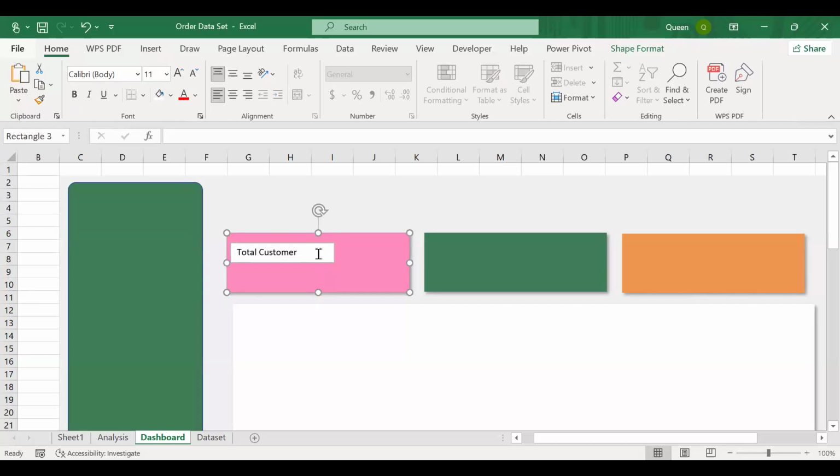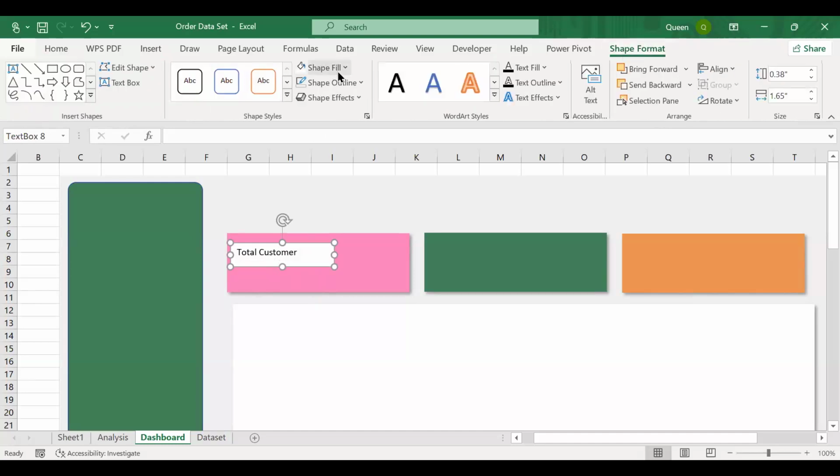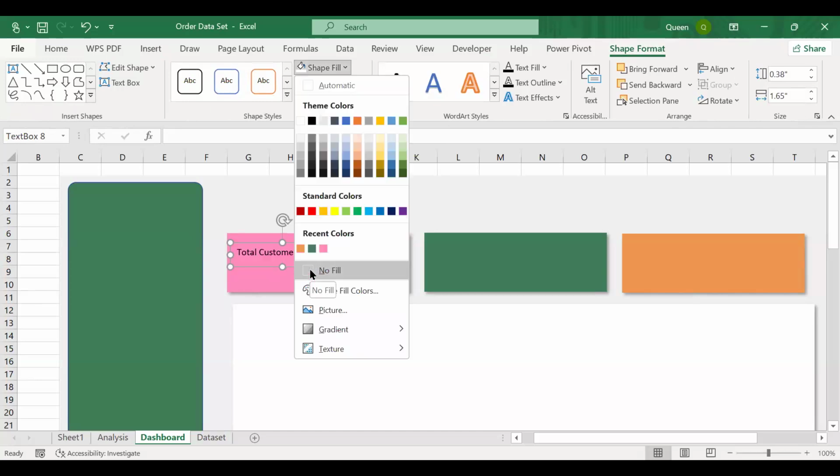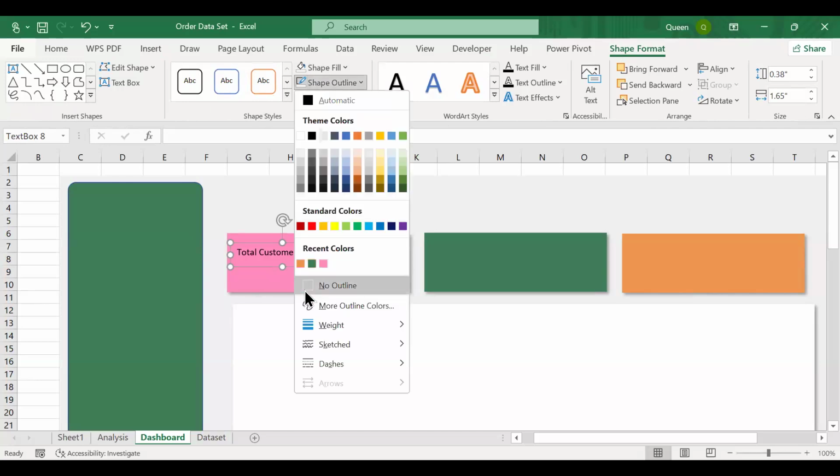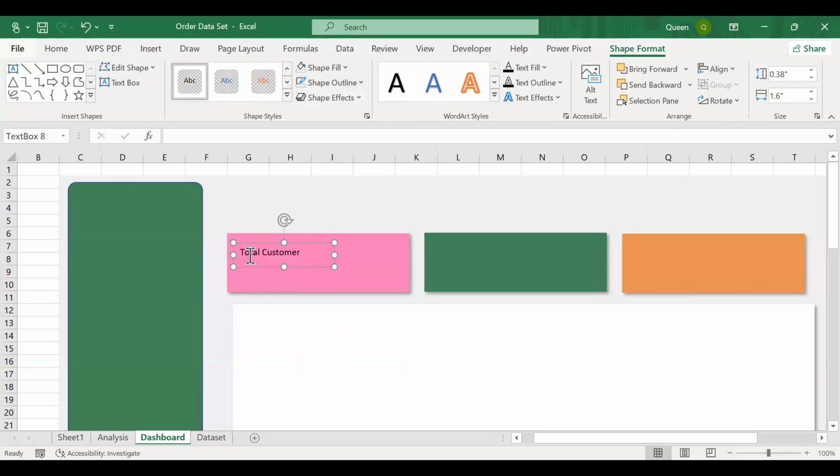Now, if I leave this white background like this, it's going to affect my work. So I'm going to go ahead and format this text. The first thing I'm going to do is come to shape format, put it as no fill, outline color, no outline color. I'm going to drag this. Now I have this.